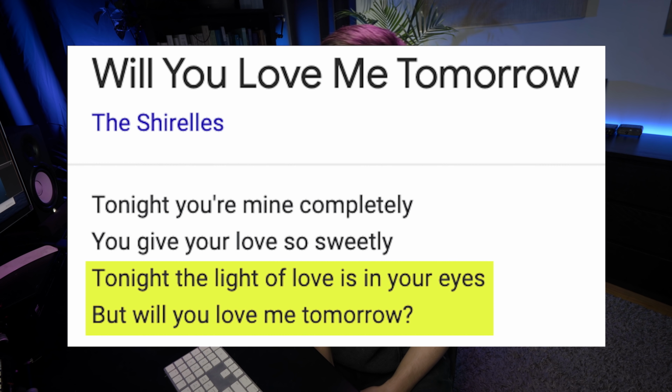Kind of a strange thing for a wedding. The vibe was really strange on the dance floor after that one. And then, you know, we kind of had to do course correction and, you know, Stevie Wonder after that. But yeah, the Shirelles, will you still love me tomorrow for a wedding? Pro tip, don't request that.